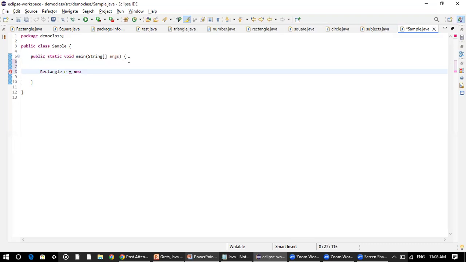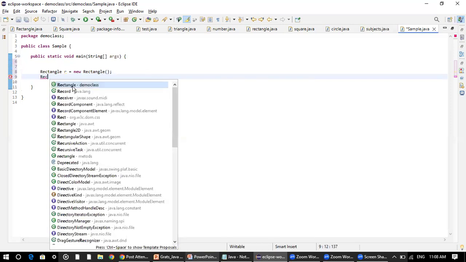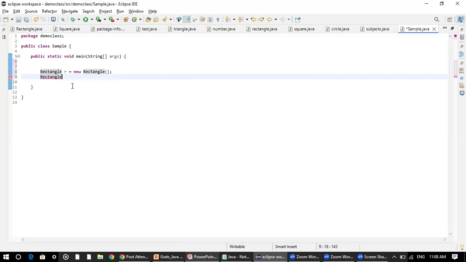Again, I am using Control Space, the IntelliSense approach, to avoid typing spelling mistakes. Control Space will give the options, and from that we can select, because sometimes instead of the rectangle spelling we may type something different, and mistakes happen. To avoid that, we can use the IntelliSense window, which comes with Control Space. After typing some letters, for example REC, I use Control Space. You observe, Rectangle is there, so we can select it and our typing errors will be avoided.